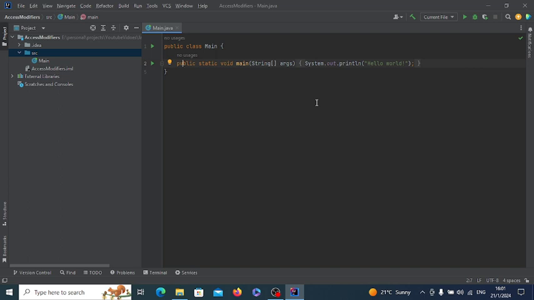So that control over the access, whether the property or the method should be visible to the outside world or not, can only happen with the help of these access modifiers in Java. Okay, so let's take a simple scenario.